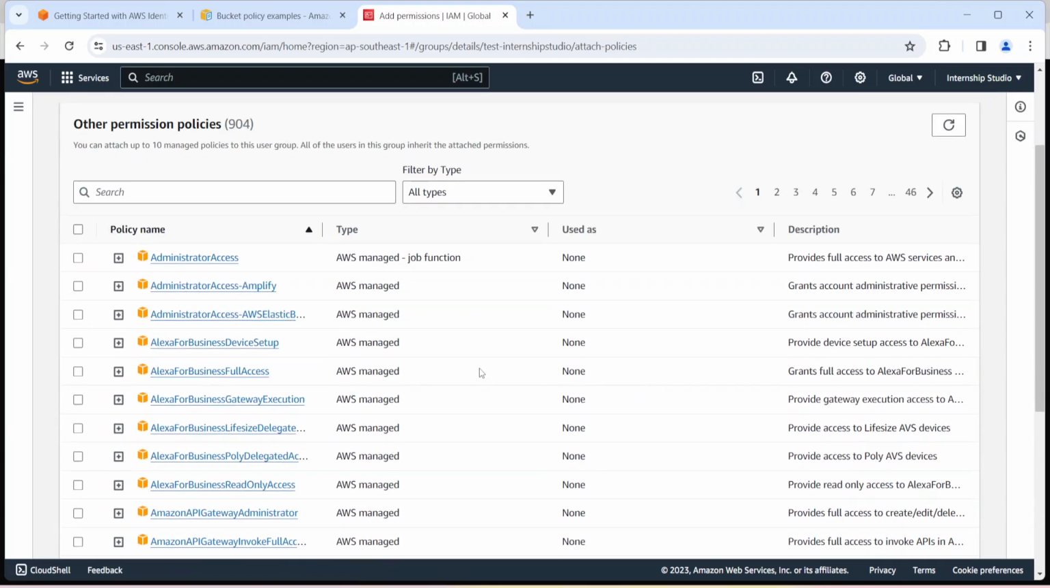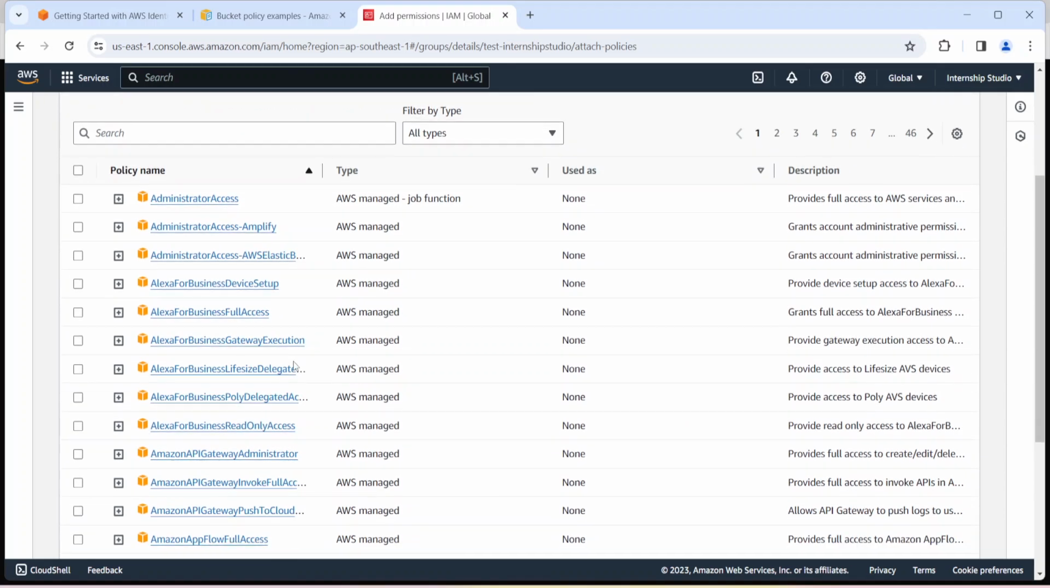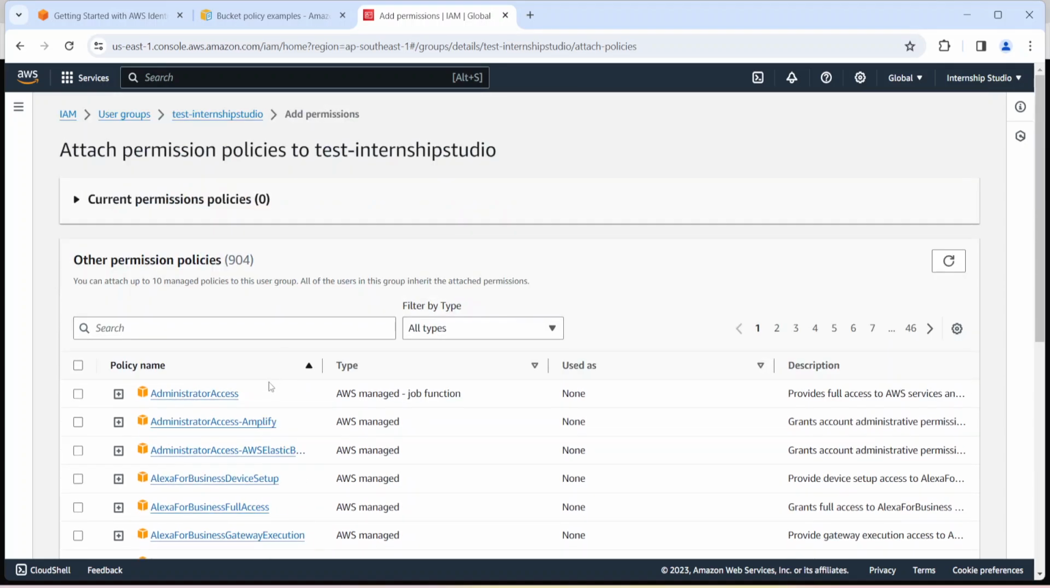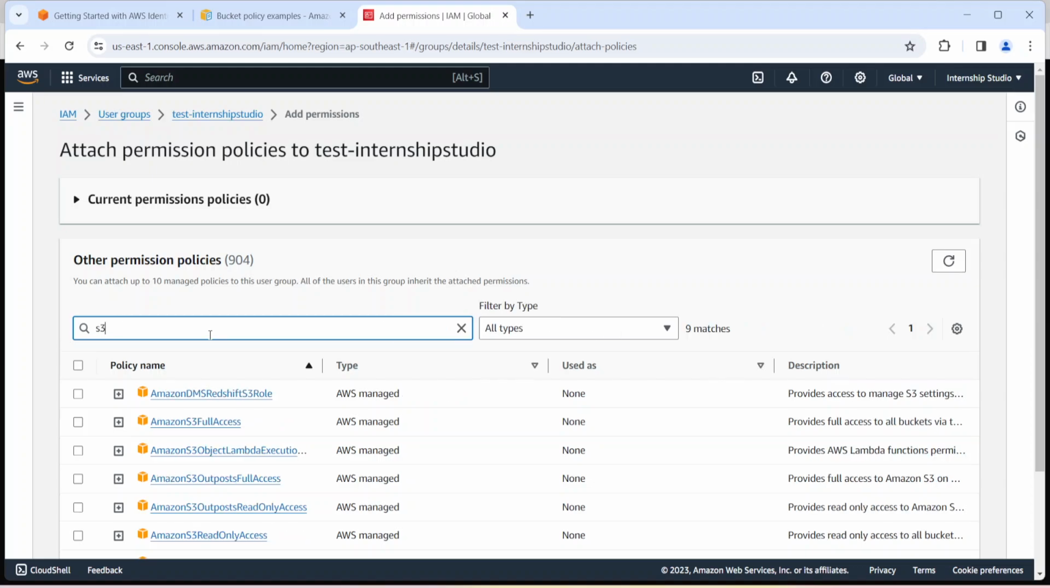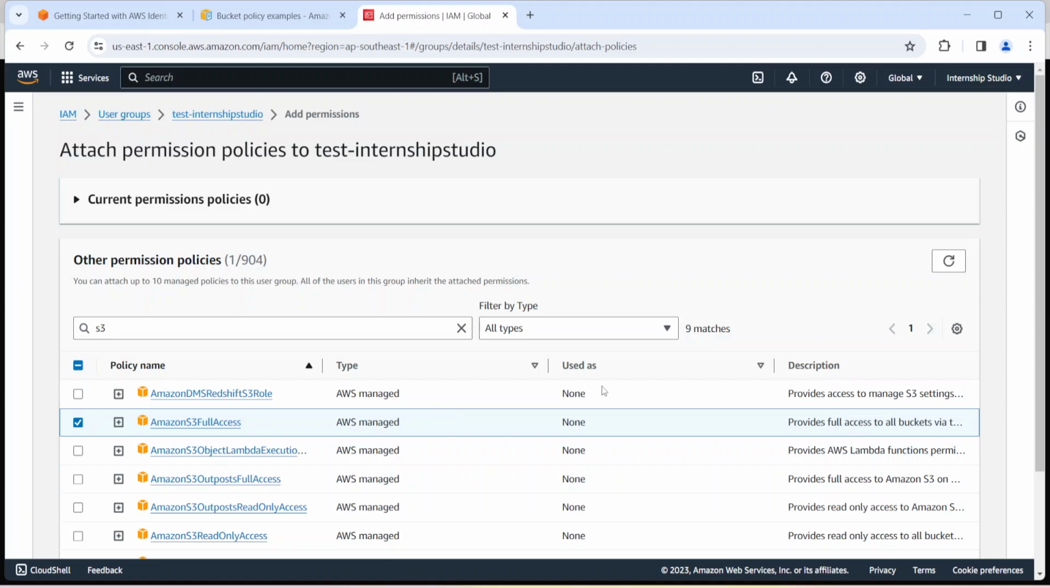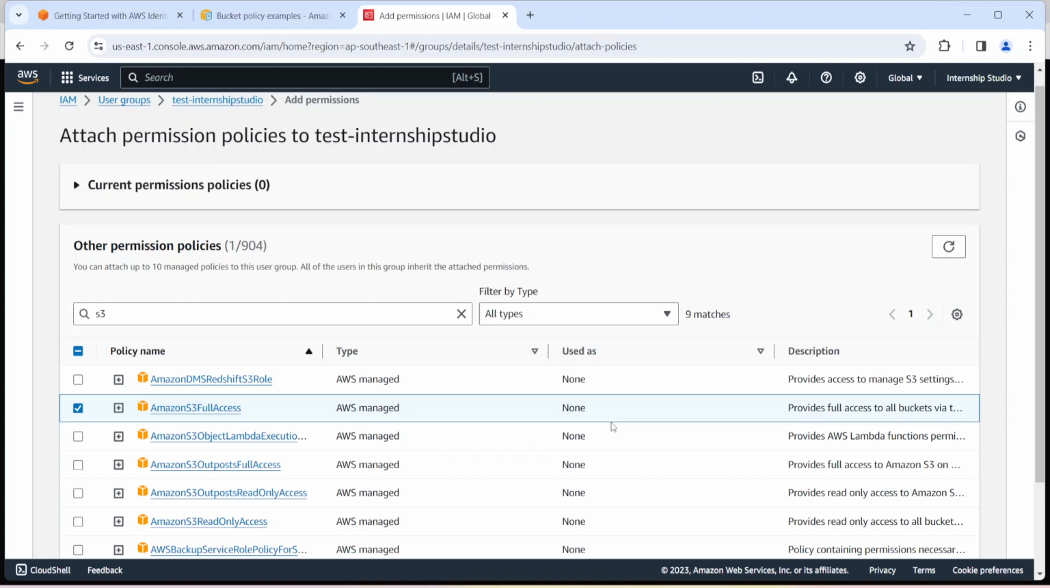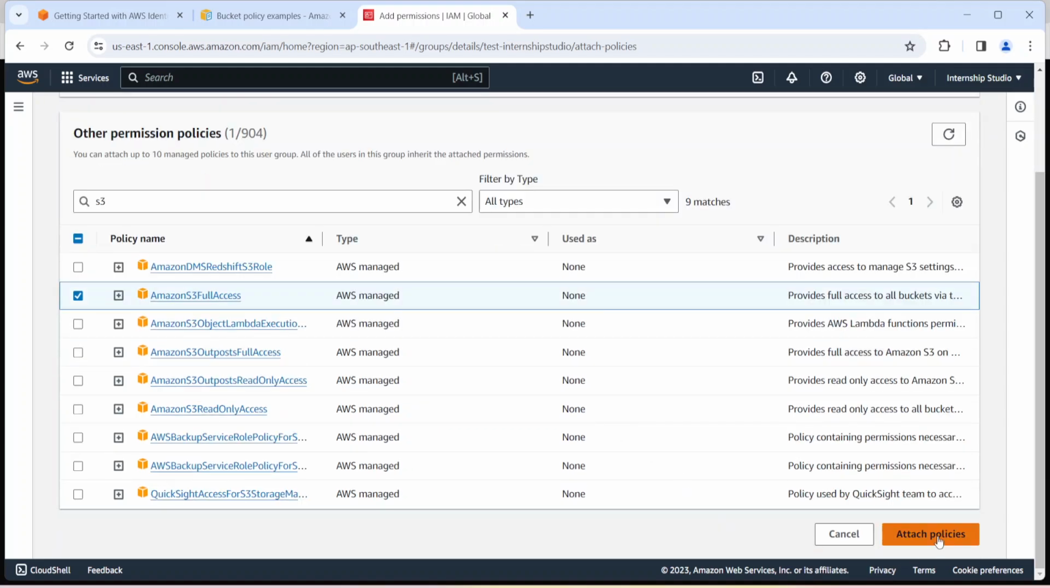Here are a couple of predefined policies. What we'll do here is have a sample. We'll not give the administrator access because it will give full access. Unless you need full access, it's not a best practice to give administrator access. We'll just give the access for S3, which is for managing the buckets. We have selected one, and we'll attach the policies.